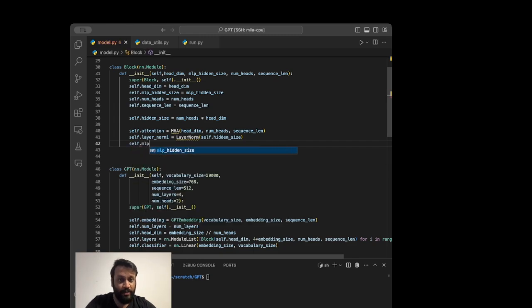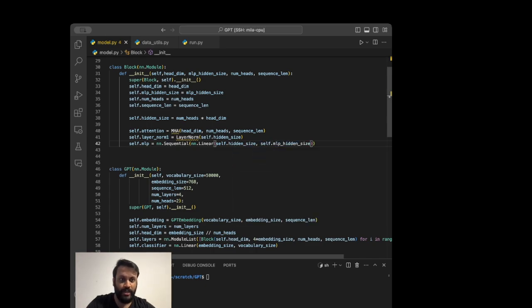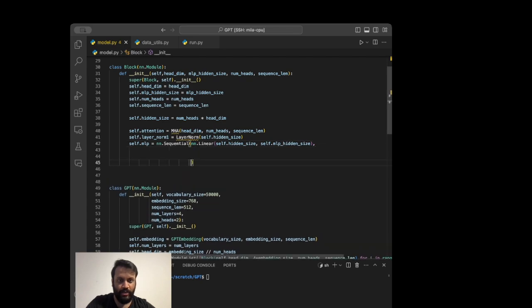All right, then I would be needing my MLP. This would be just my nn.Sequential. I thought that VS Code just completes torch primitives, but anyways, okay, nn.Linear with self.hidden_size and self.mlp_hidden_size, right? And nn.Sequential. Then I would be needing nn.GELU.